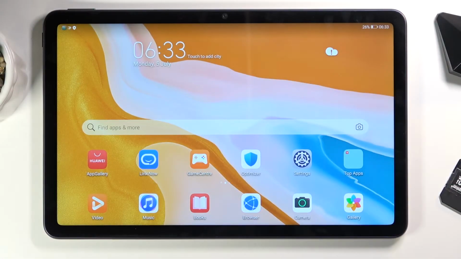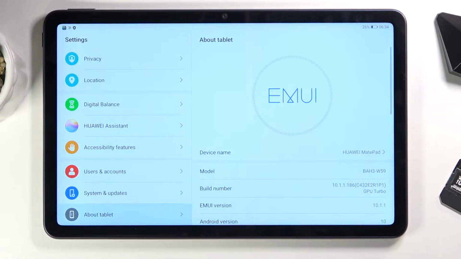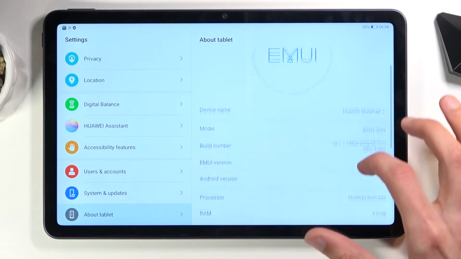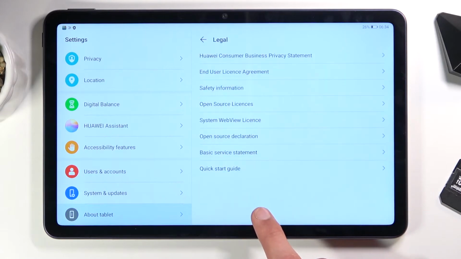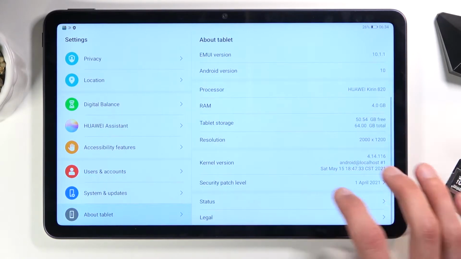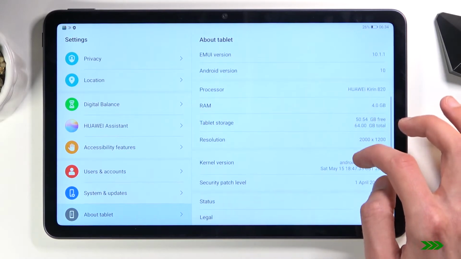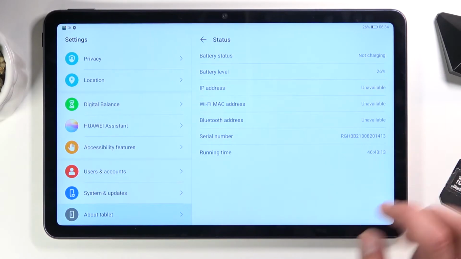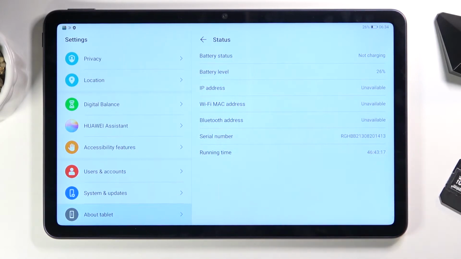Welcome. In front of me is a Huawei MatePad 10.4, and today I will show you how to check your IMEI and serial number. So to get started, open up settings, scroll all the way into about phone, and in here let's just look for serial number. There we go. So it's in status and you have serial number right over here.